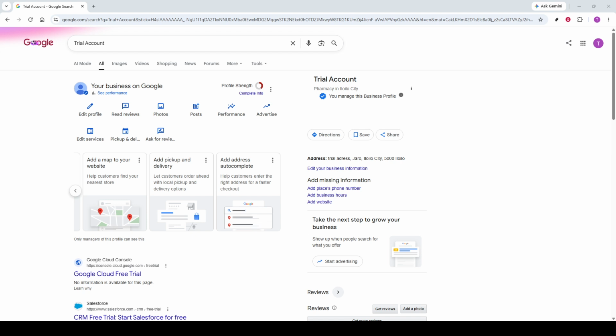Once you're signed in, go to Google Search and type in your business name directly. This will bring up your business panel where you can manage your profile right from the search results. This is one of the fastest ways to access your listing without needing to dig through extra menus.